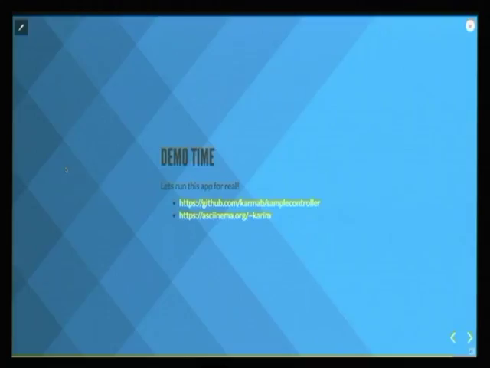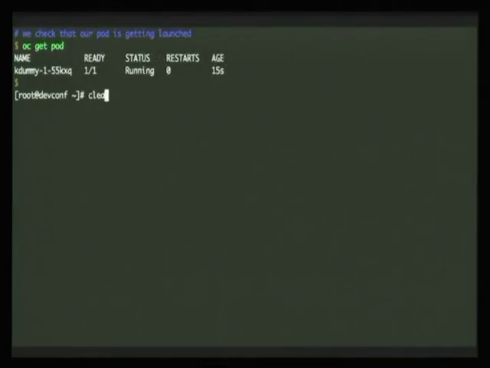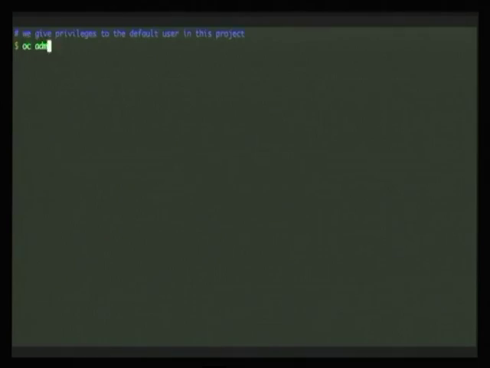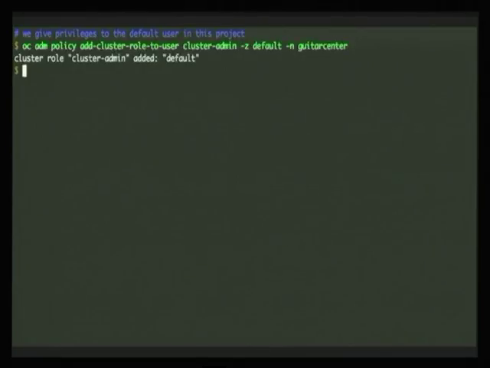Since I have time, I will demo this stuff. Clear. So what does it look like? Basically, let's create a dedicated project. Then we will give privilege. I was talking about security, so out of the box, that doesn't work. We have to add extra privilege because this controller that I've designed, I want it to have access to all those guitars in every namespace, basically. So just think in terms of your own application what it would look like.